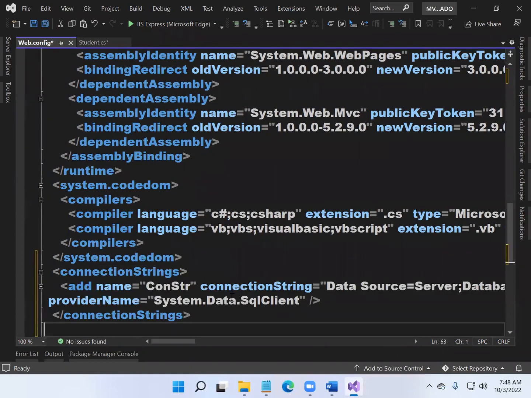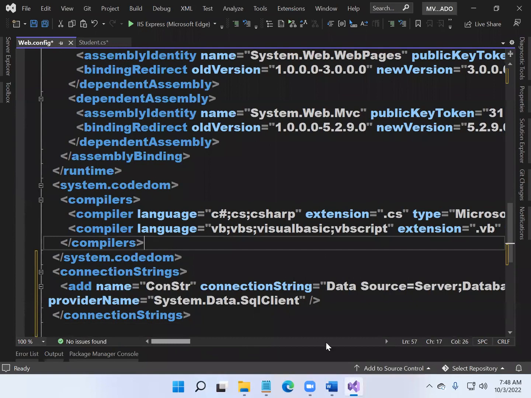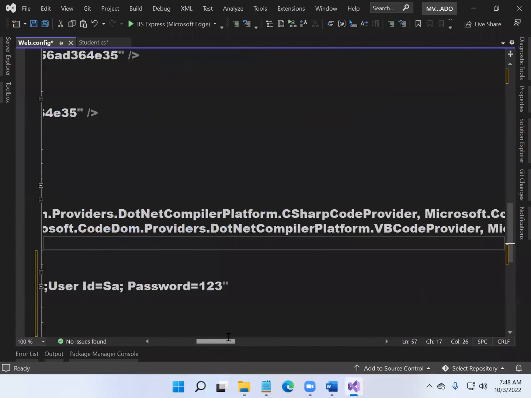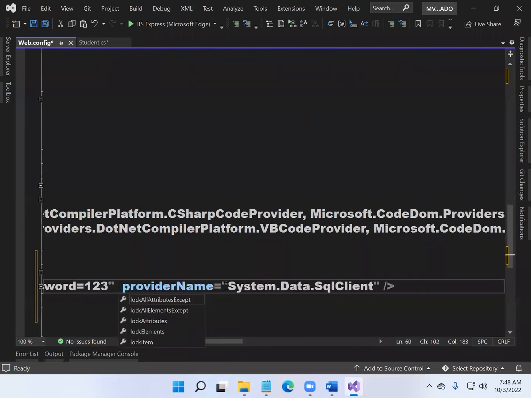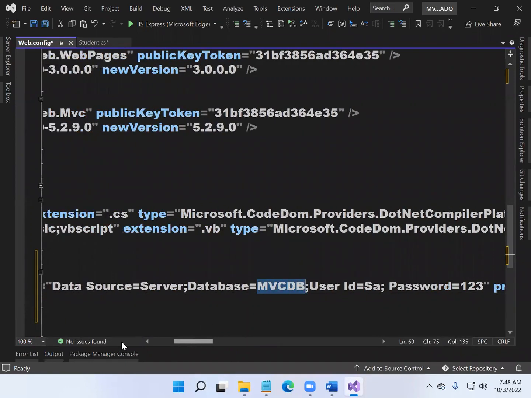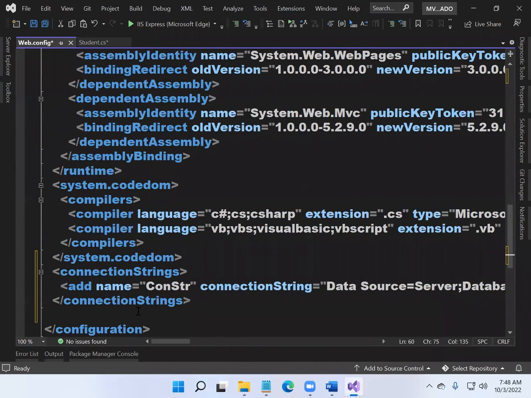I'm not creating a new database here. Only in code first does that happen. But reminding all, we are going to work with existing databases only. Correct. And I am working with the old database. What is your database? MVCDB, and this table student is also our existing table only.